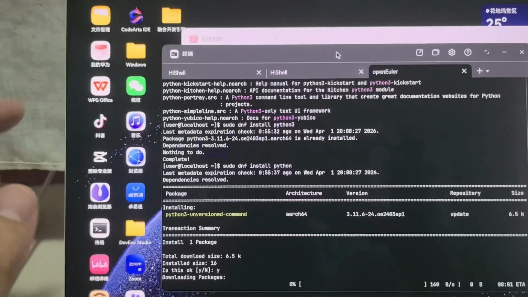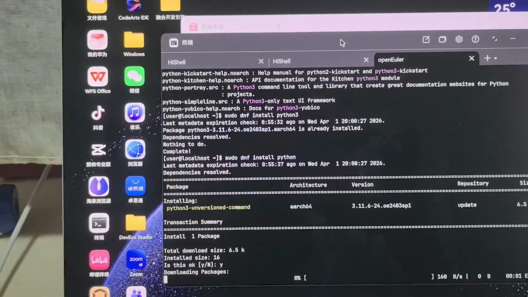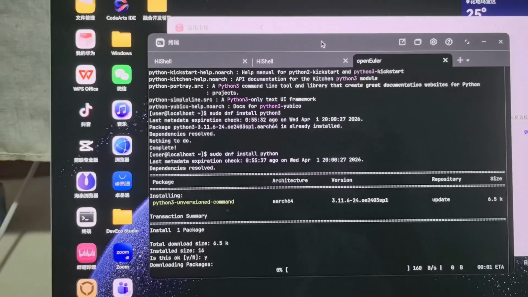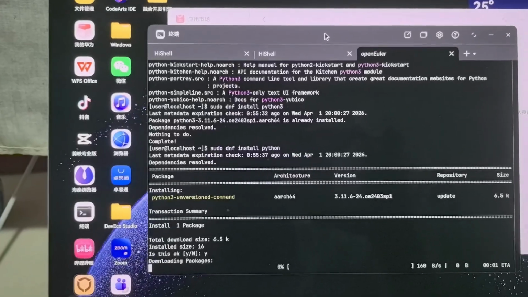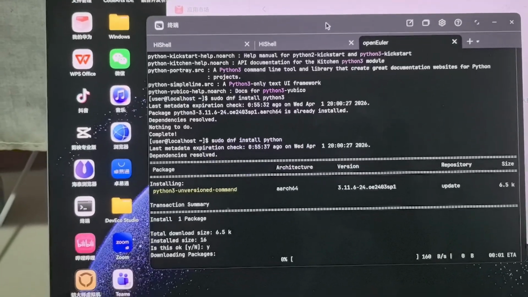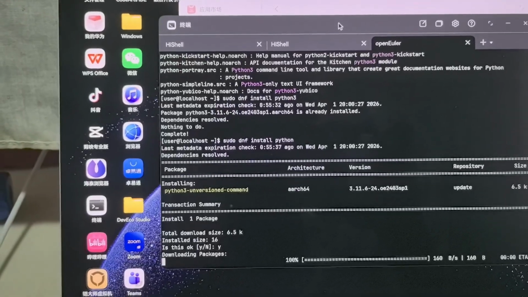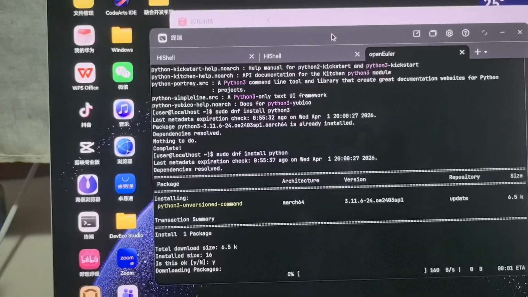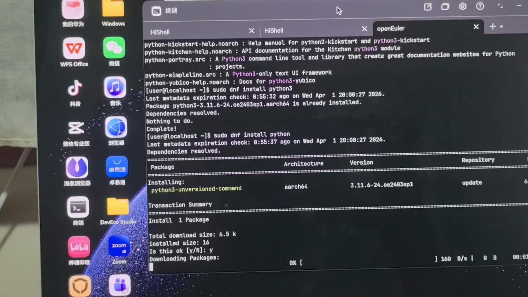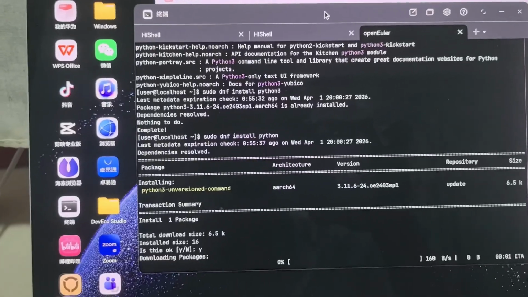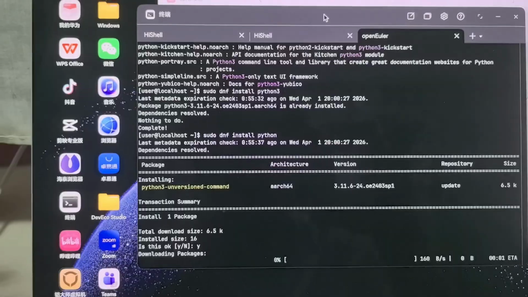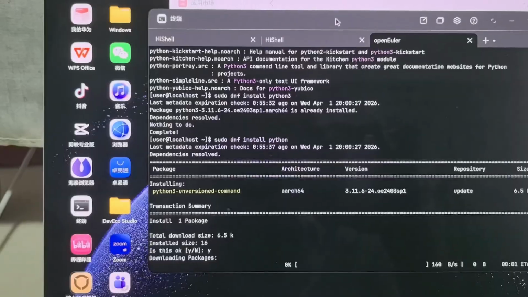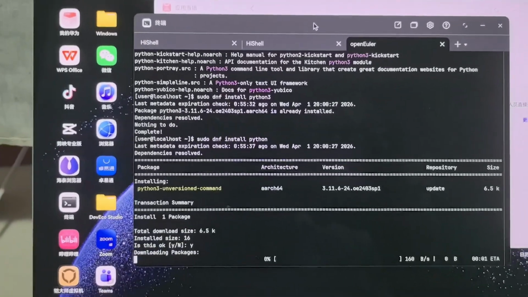But on the Linux one, there is no GUI, so you cannot open GUI applications, just some kind of command line applications only. So that will be the problem, but I think it's okay, acceptable. And sooner or later, I hope they can add the GUI interface inside it, so that will be very great.